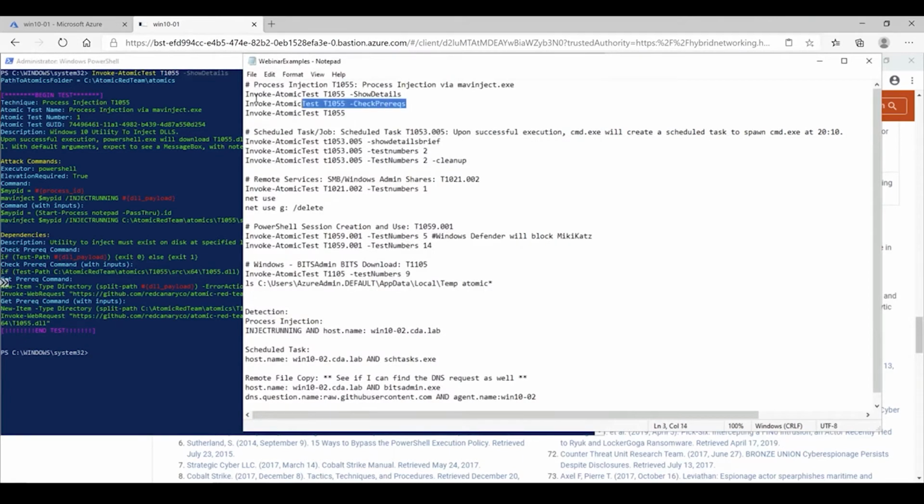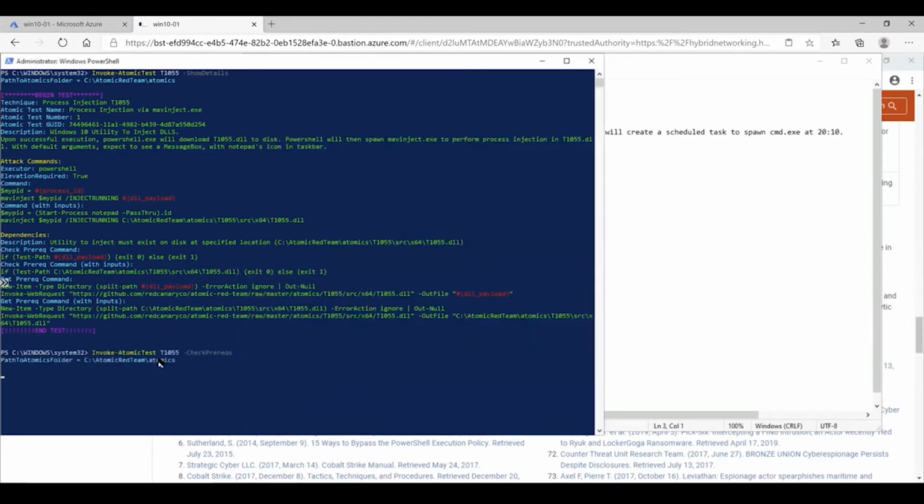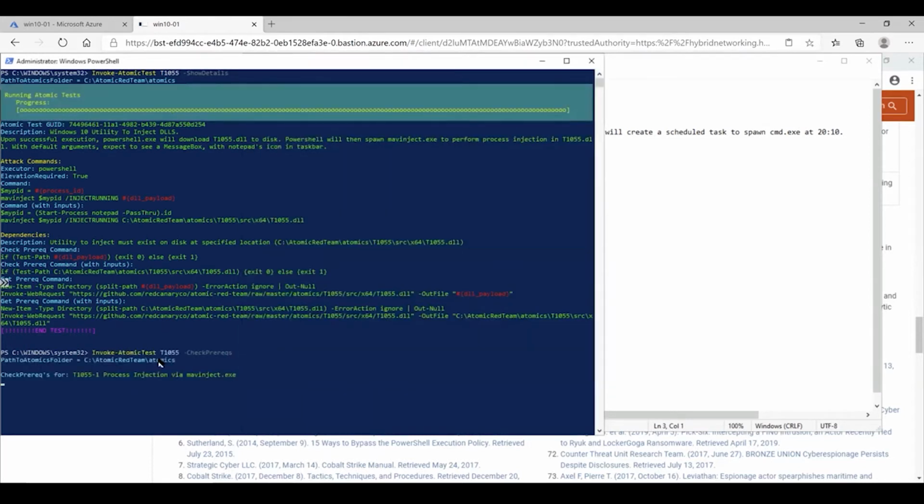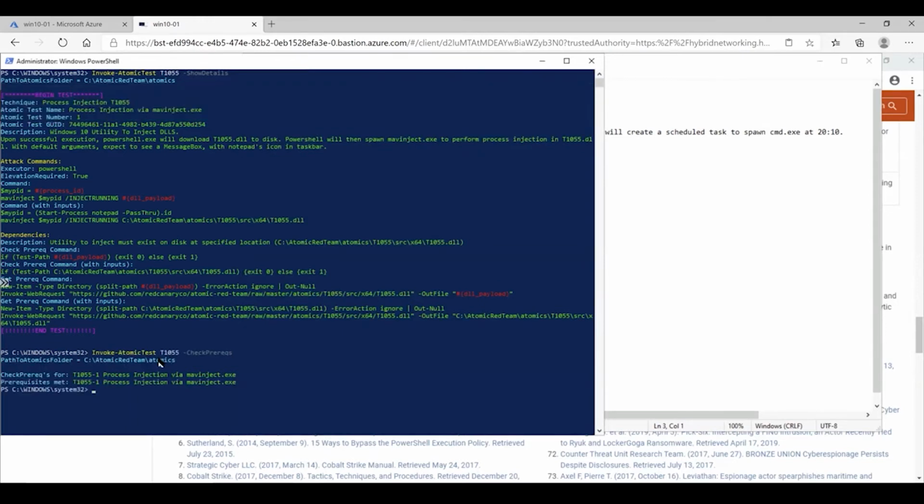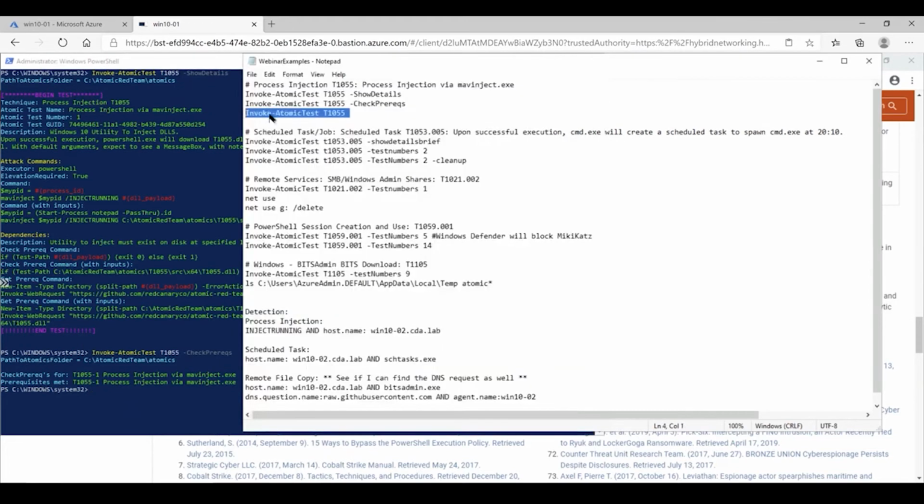One of the other items here is when you execute a test, you want to make sure you have all the prerequisites in order. So we can just go through here and take a look at the prereqs for that test. And we get a response back that shows that the requirement is to have mavinject on your system. Since it's Windows 10 and it's built in by default, we do meet the prerequisite check. And then finally, we'll get on to actually executing the test.